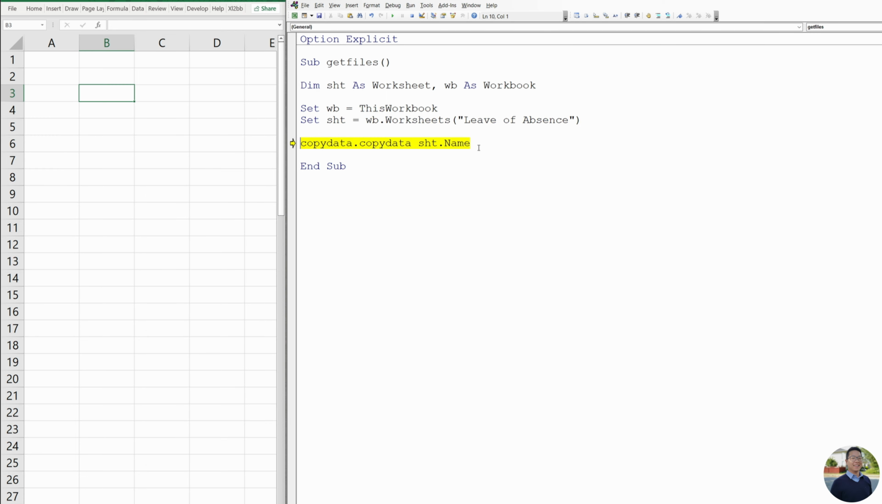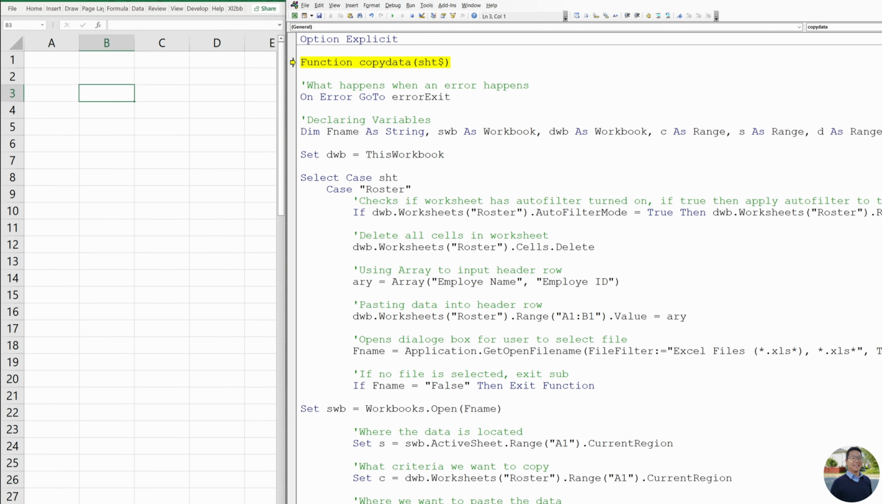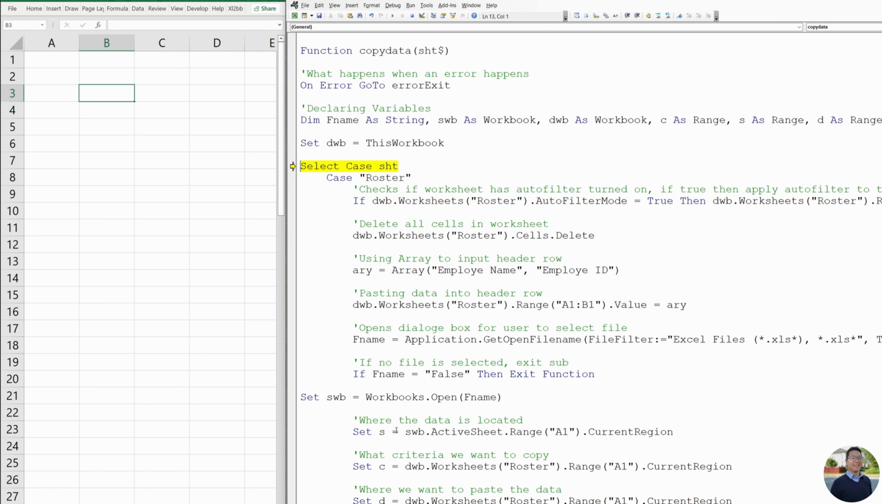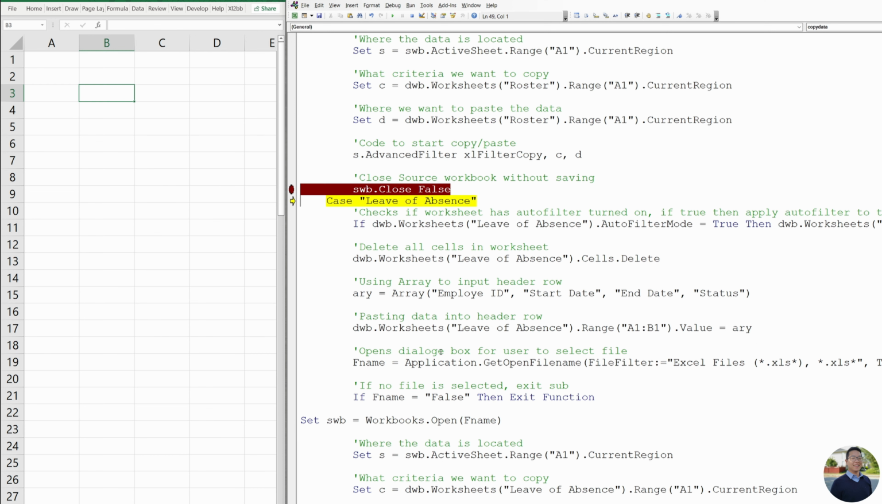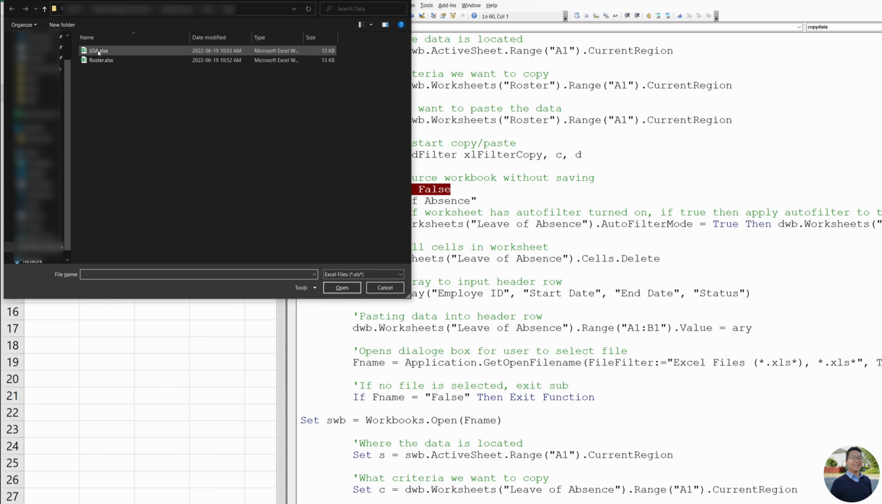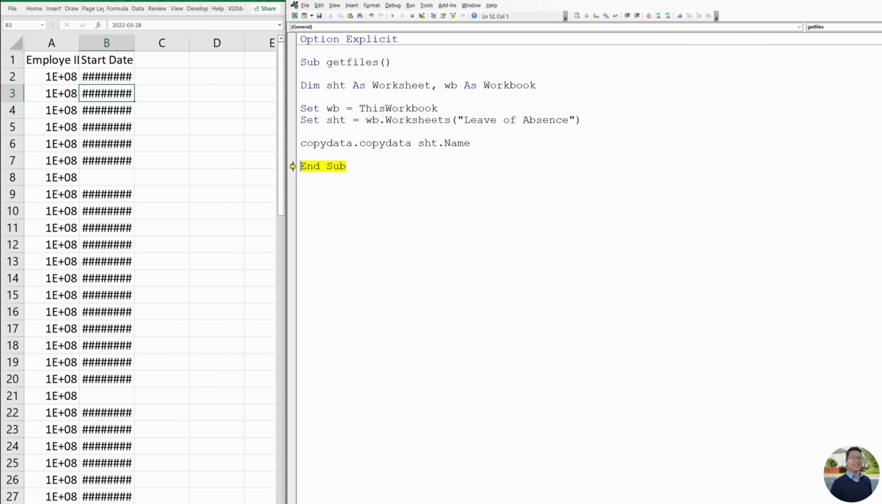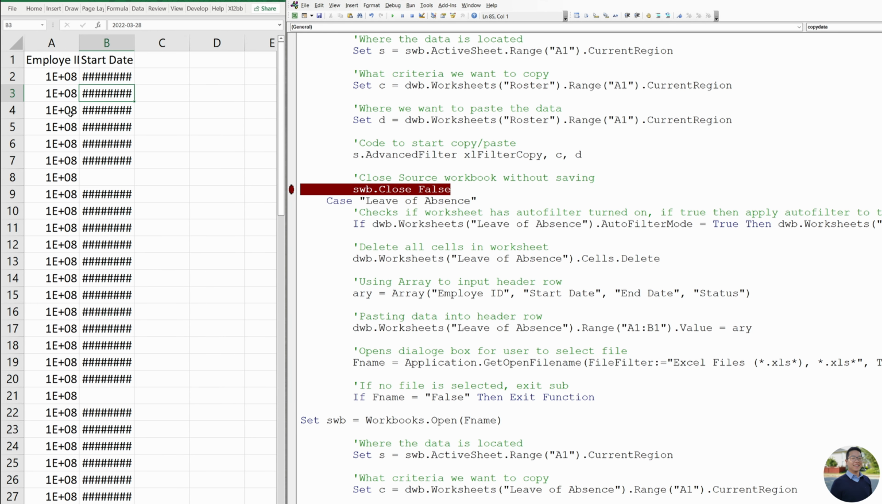Now, if we keep stepping into the code again, I'm going to put another breakpoint here, and then we can see it's going to skip the roster case, go straight down to leave of absence. Then it's going to run the code. Press F5 to quickly go through it. And then we're going to end function here. You can see that it copied 2 columns because when we specified here from A to B, we should have set this to A to D. Let's remove the breakpoints.